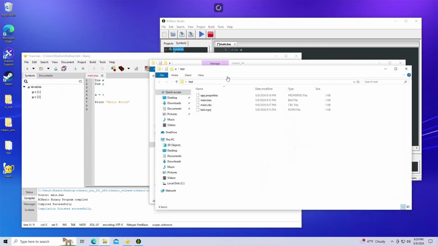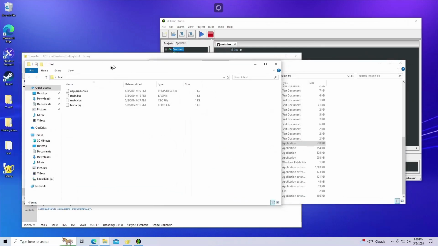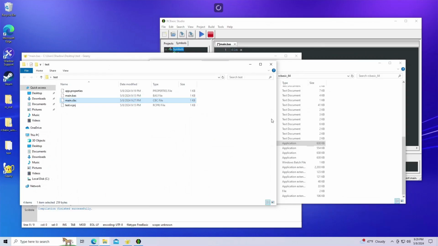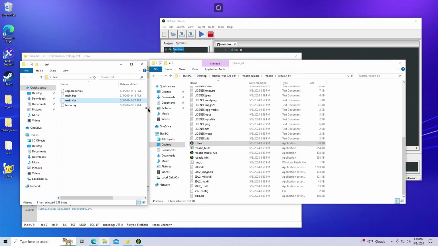And the last thing is showing what your program is. Like I mentioned the CBC files earlier. That CBC file right here is your compiled program. CBC is short for compiled basic program. So you don't need your source code anymore. You can run this without your source code because this is your program right here. And so we'll just drag this onto RCBasic to see this run.